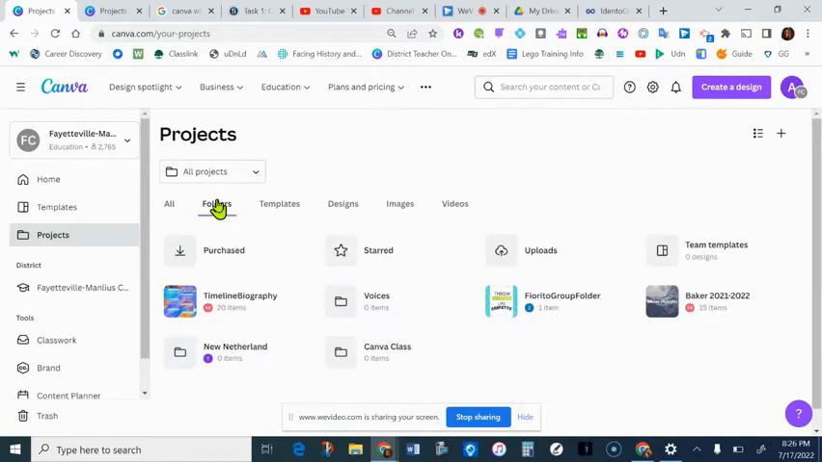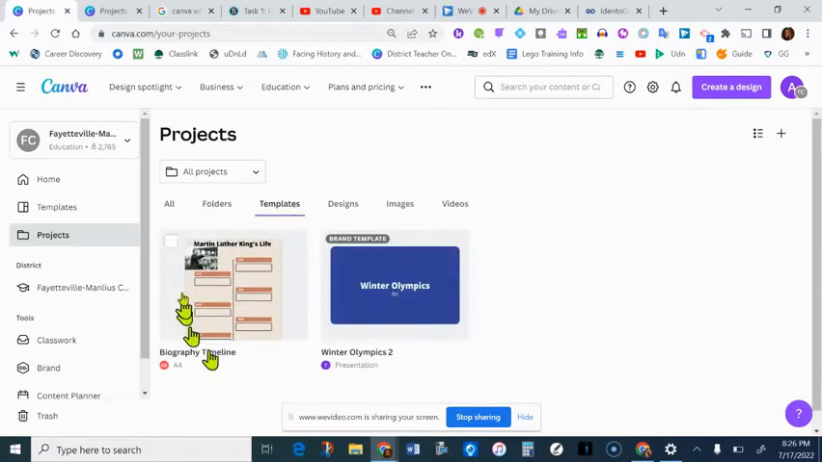So if I click on folders, we're going to talk about folders as the class moves on, but you may want to organize some of your designs within folders. Or if you have students sharing with you, you might want to have a folder for each of your classes so that you would just add their work to a particular folder. This is another place where if I go to templates, these are not just templates for browsing. These are templates that I've created and saved as a template so that I might possibly use them again. And that's where I would find them.